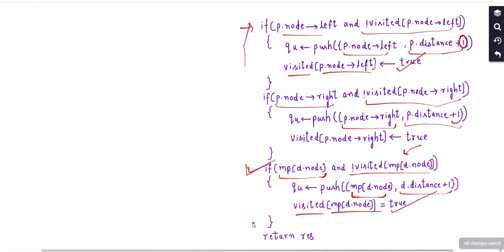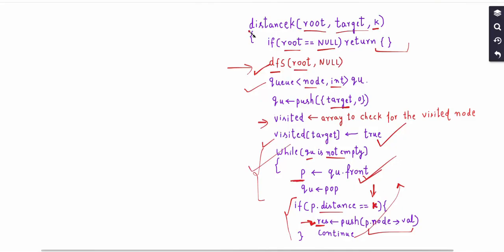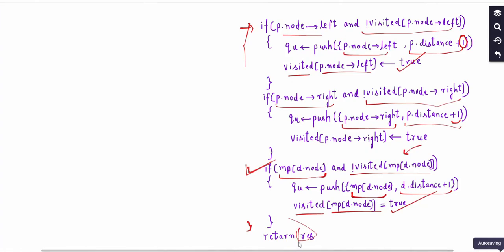Finally, I have my resultant array prepared after I empty my queue here, then I return my resultant array right from it. Fine. So this is how this BFS function is working. Let's see the code implementation for this particular idea.